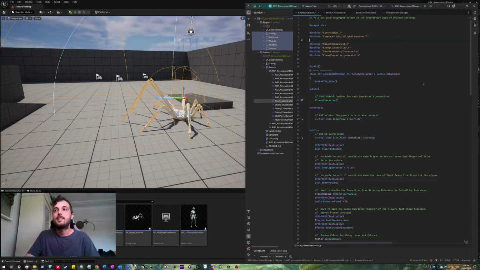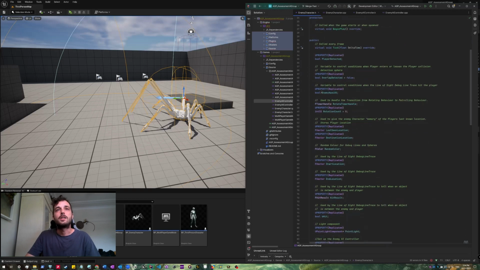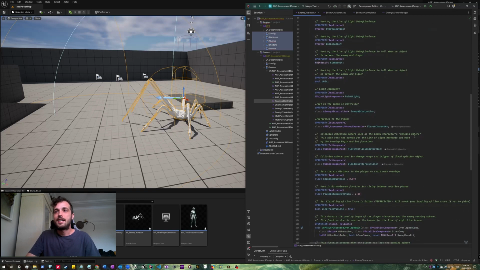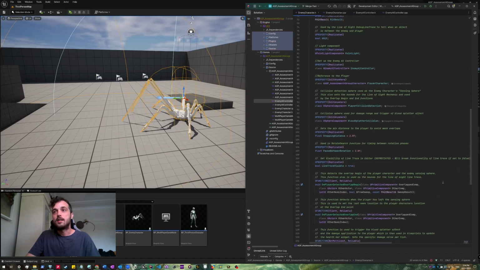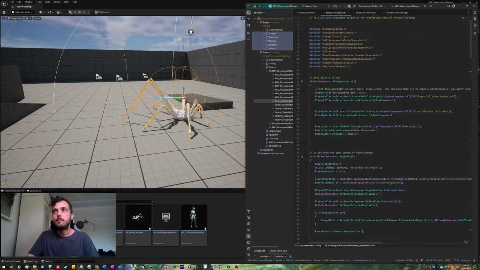So here we see the main logic for our enemy character, which is currently our spider in our level. We have our header file, which sets up all our variables and functions that we need. And in our CPP file, we have our setup of our main collision detection spheres and our light source, which will change depending on whether the character is chasing or searching for the player.